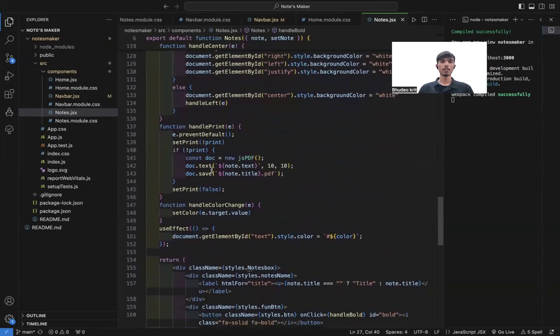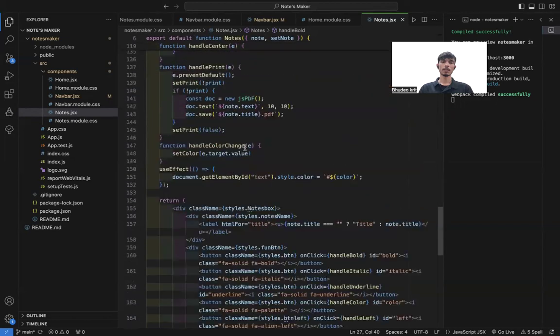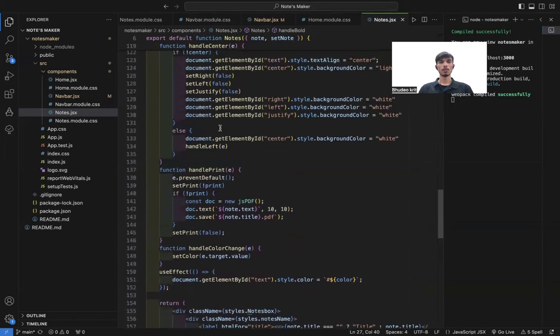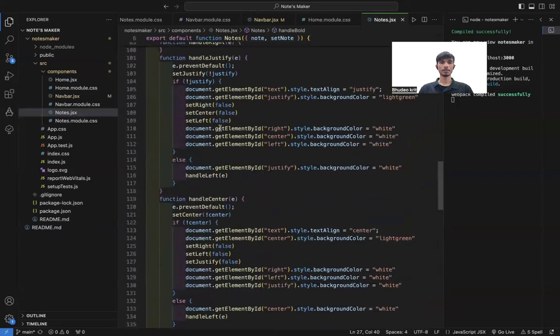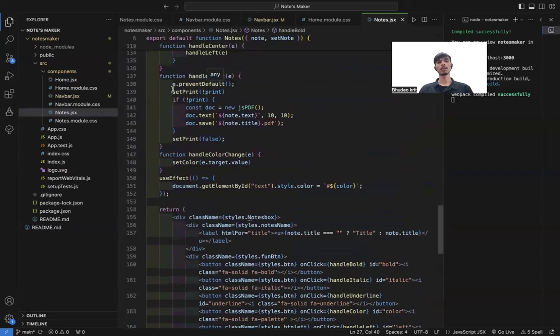So in the print part, what I have done is I imported a library, jsPDF, by using the command npm i jspdf, and by using that, I made the PDF section. Here is the PDF section. First, I have prevented the page from refreshing itself, and here I am checking if print is true or false. If it is false, then it will not run, and if it is true, then it will run.